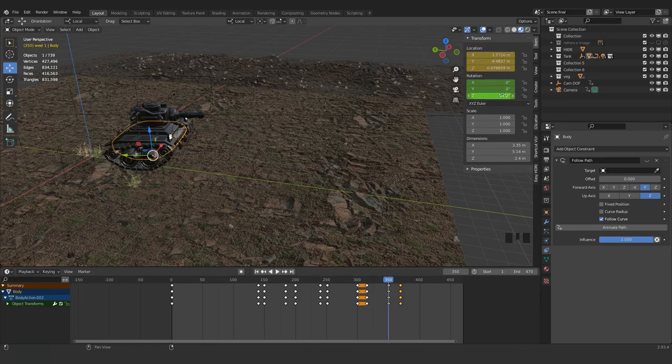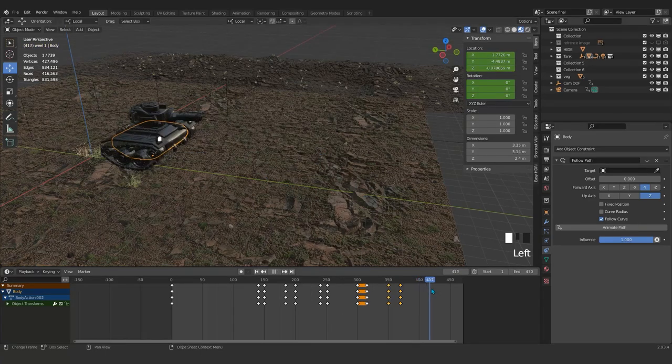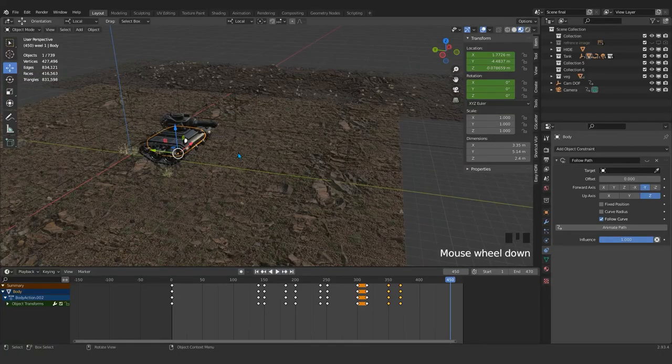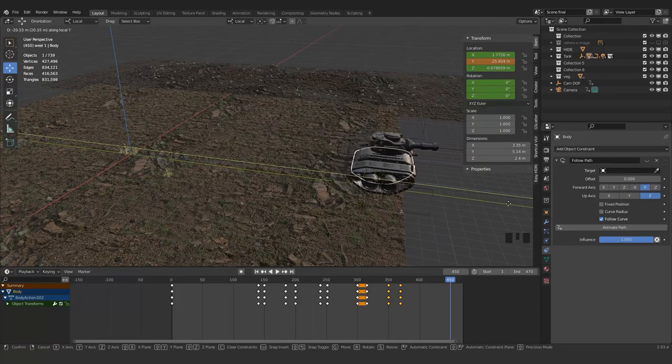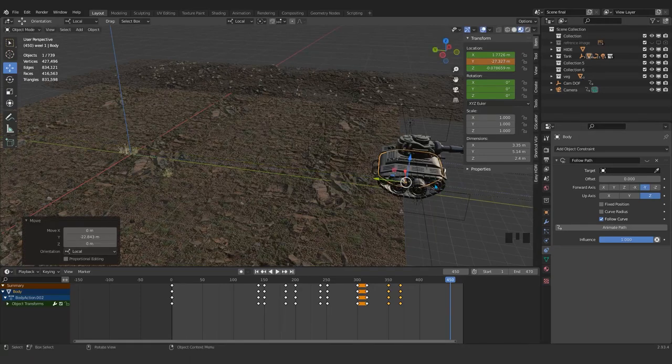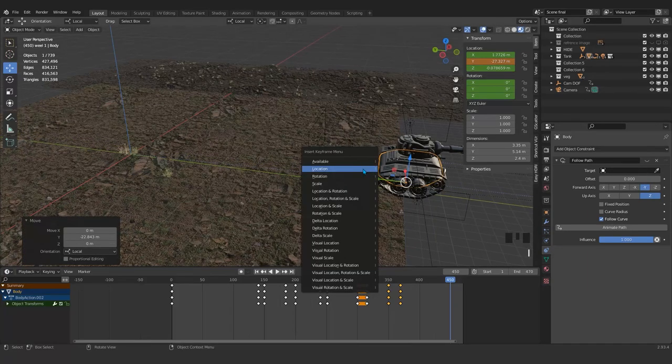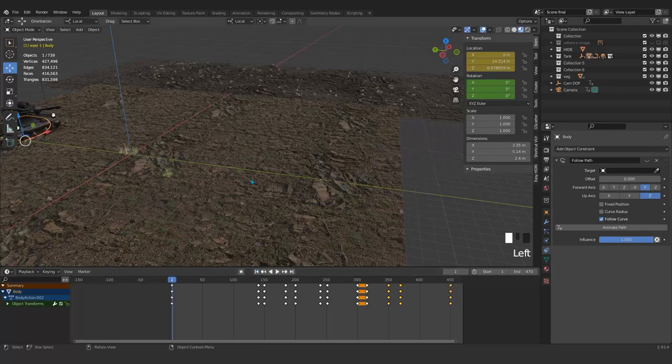We are just working with Z and Y, okay, guys? And from here, I set that on 450 maybe. And grab it by G and Y, and you see that our tongue moves very nicely, until here, and press I and location.